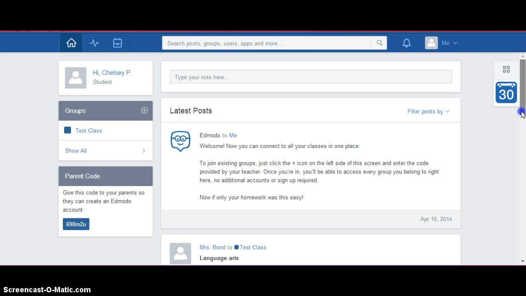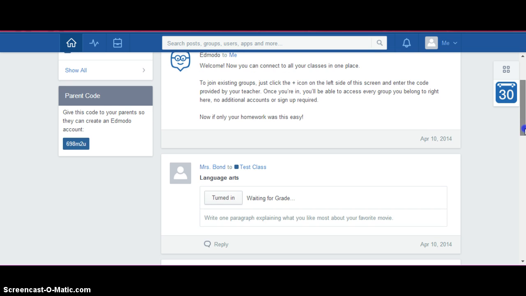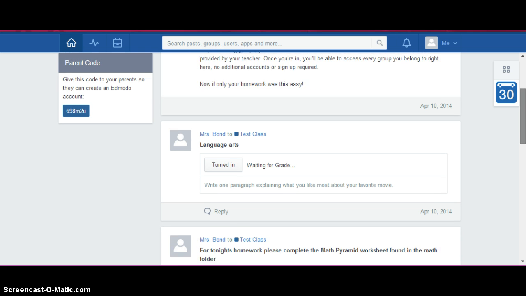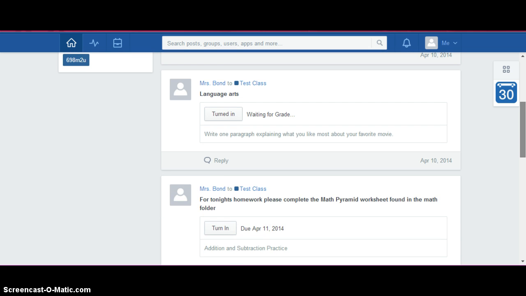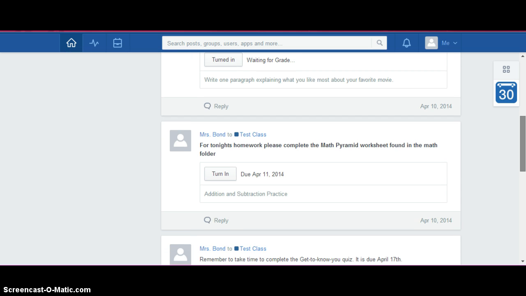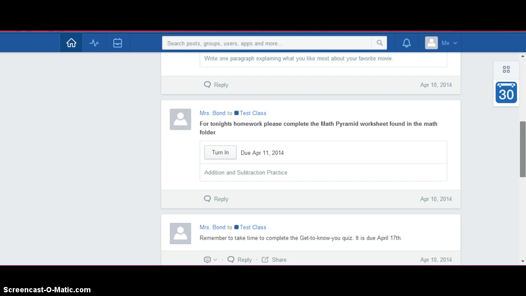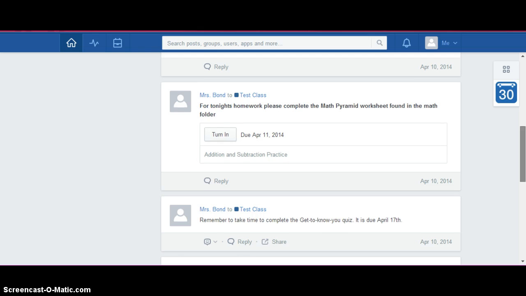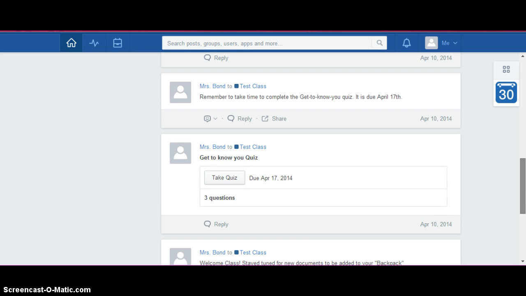They can then scroll down and see what their teacher has uploaded for them to complete, such as a language arts activity, a math pyramid worksheet for math, and also a get to know you quiz. A get to know you quiz is great for students to complete online, just so it allows the teacher and the student to connect on a more personal level.